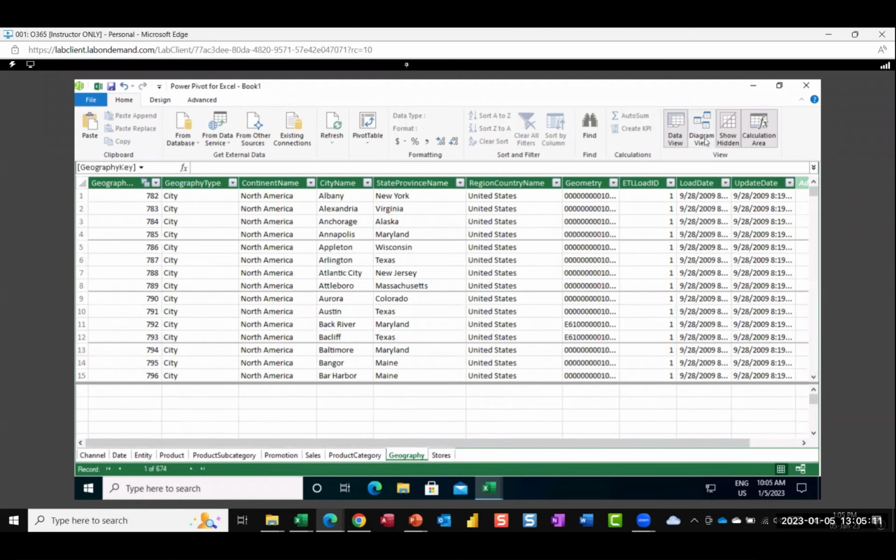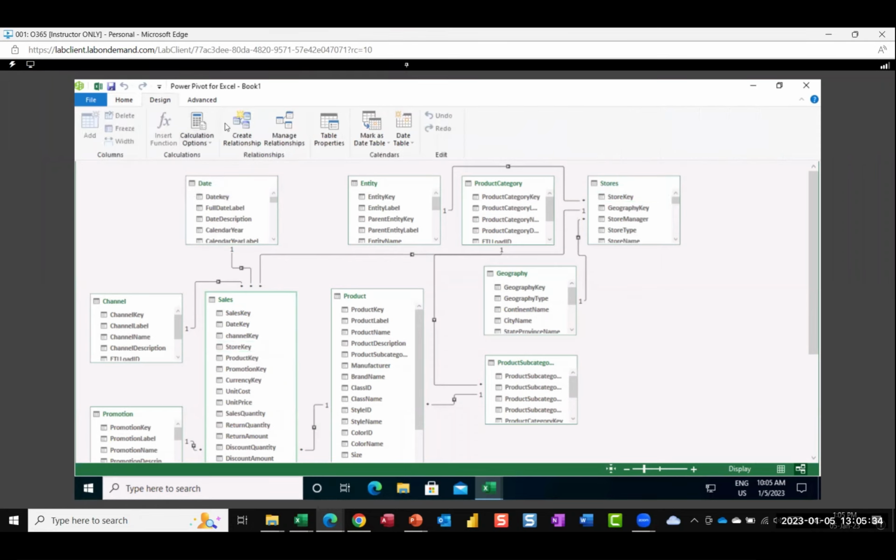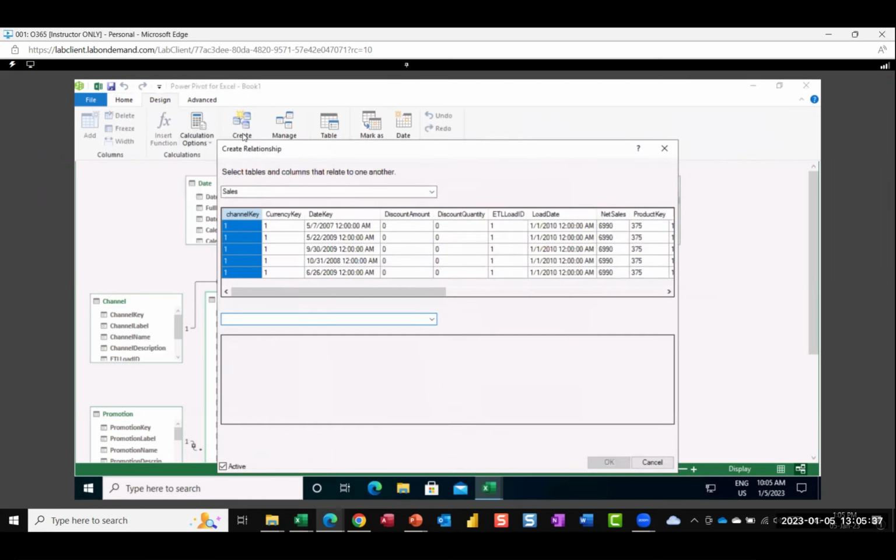we switched to the diagram view by clicking on Diagram View on the right side of the Home tab. We created relationships. There are 2 ways of creating relationships. Method number 1 is by drag and drop. Method number 2 is by going to the Design tab and clicking on Create Relationships. We select the 2 tables, click on the matching field, and then hit OK.